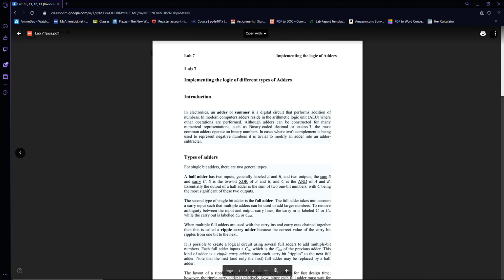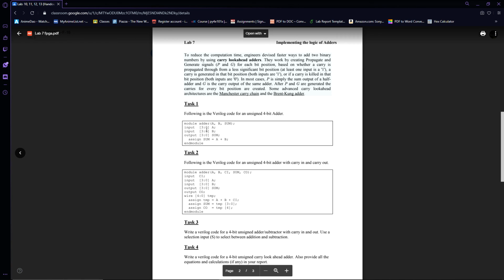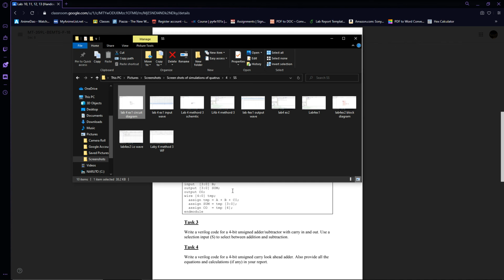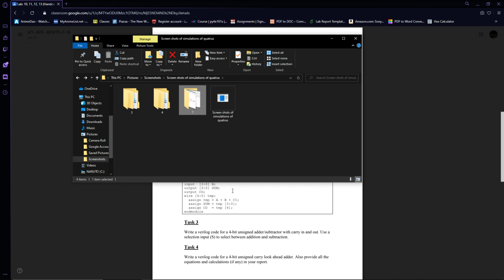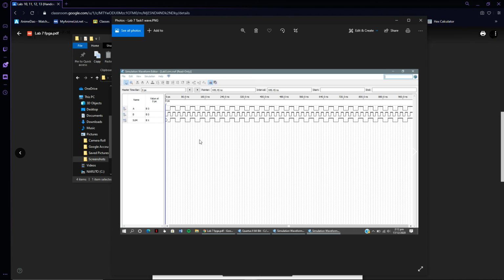Now in lab 7 we performed a task which was to follow the Verilog code using the 4-bit adder, and in task 2 we used the unsigned 4-bit adder. And over here I have the screenshots. I'm really sorry, but Quartus is not working well, otherwise I would have performed it and showed it to you. In lab I did show it to you because I was using the laptop of my groupmate, and right now Quartus is not working well.